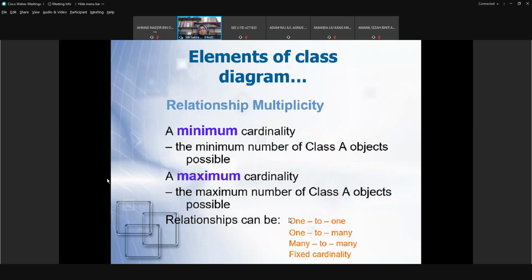So here the minimum cardinality is 1, the maximum is 1. So the relationship becomes 1 to 1. If the minimum cardinality is 1 and maximum can be many, it becomes 1 to many. If minimum many and maximum many, becomes many to many. And if you have fixed cardinality, for example, 1 to 5, or 5 to 6, and so on. So that is fixed cardinality.